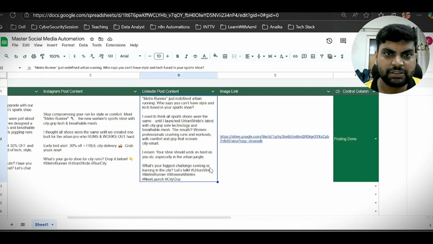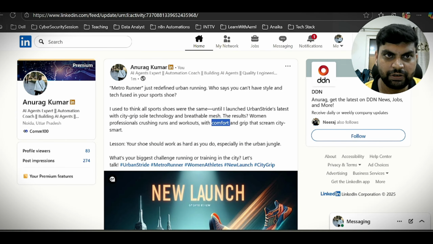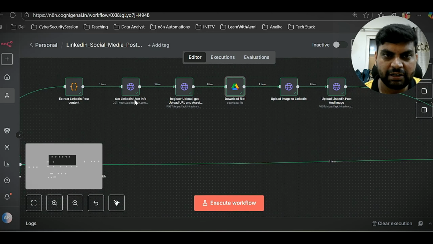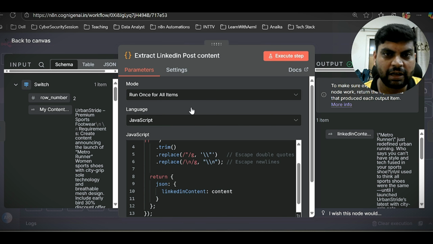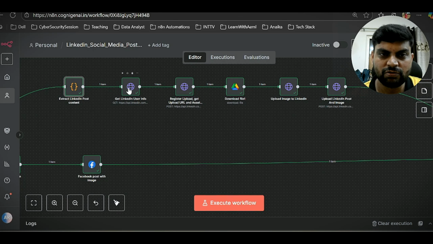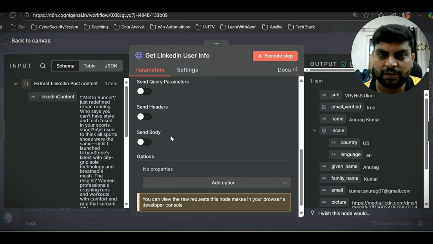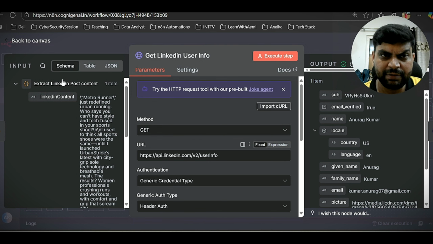Okay, so now let's go back to the flow. We'll see how it is posting. For LinkedIn, you can see this is the LinkedIn node. To pass this double escape, to pass this /n, I'm using this particular node, or I would say the regex check I have placed on this node. So this is the user info which I'm getting, and this is the API which I'm using.